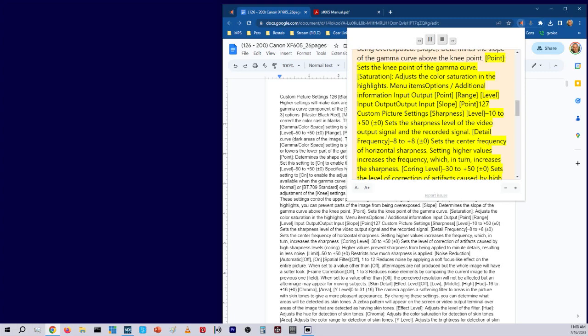Level, 10 to plus 50, plus or minus 0, sets the sharpness level of the video output signal and the recorded signal. Detail frequency, 8 to plus 8, plus or minus 0, sets the center frequency of horizontal sharpness. Setting higher values increases the frequency, which, in turn, increases the sharpness.